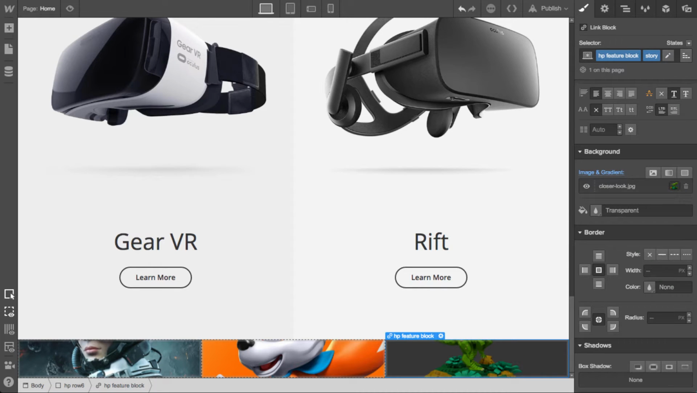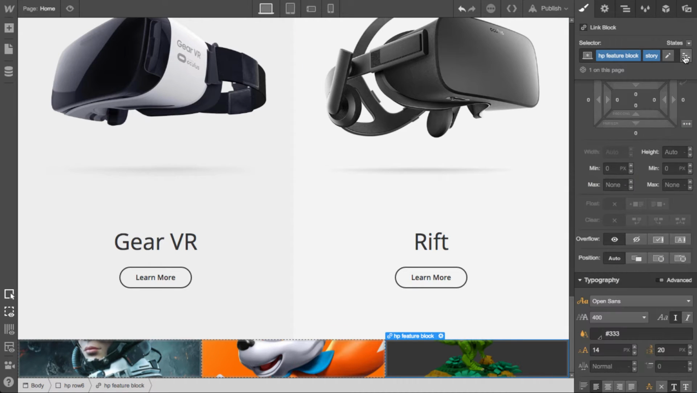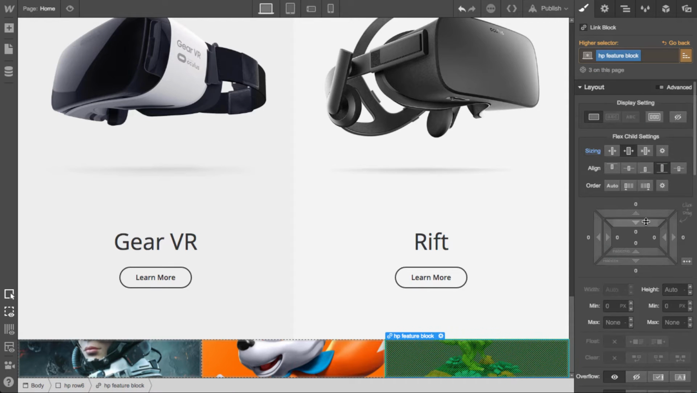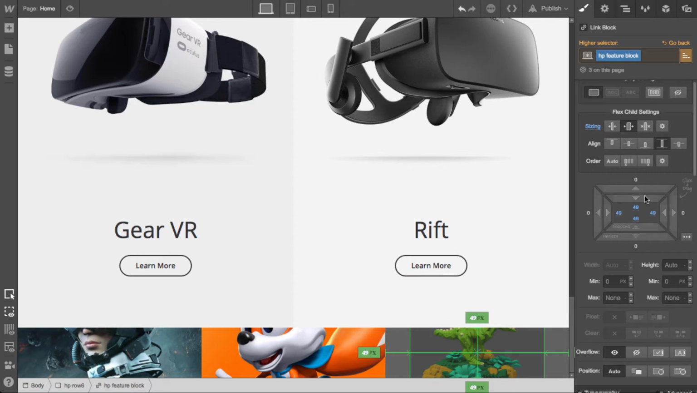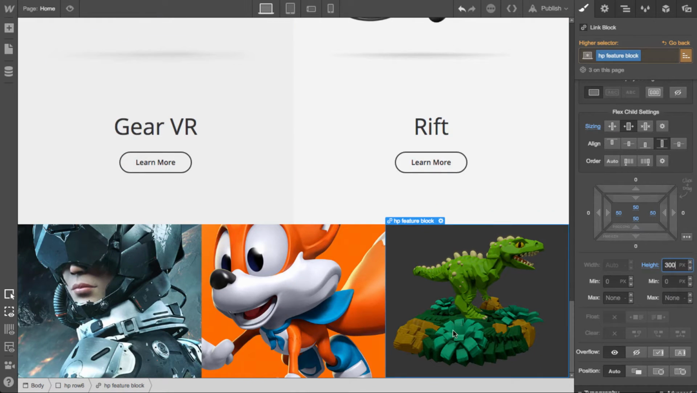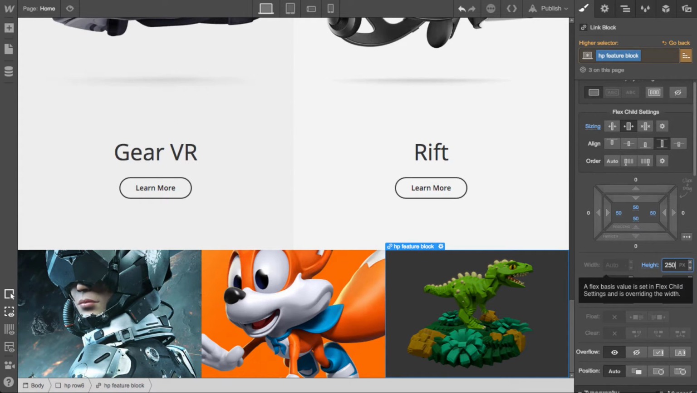Cool. And now I need them all a better height, so let's go back to the parent selector, and let's just play around with the padding. Set 50. Yeah, that should be good, but also let's set a height, say 300. Yep, that's looking good right there. No, it's 250. Yep, okay, I'm liking that one. So we set to 250.